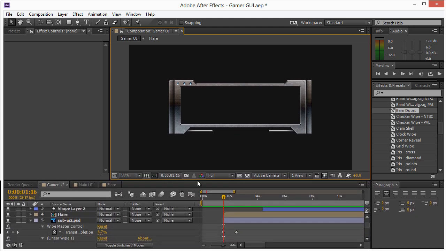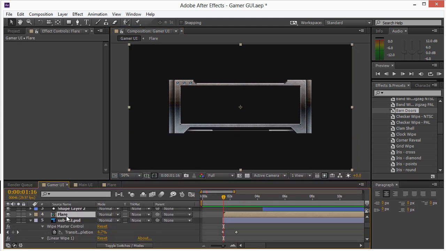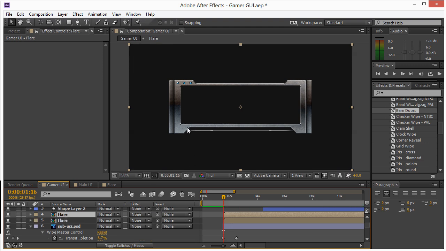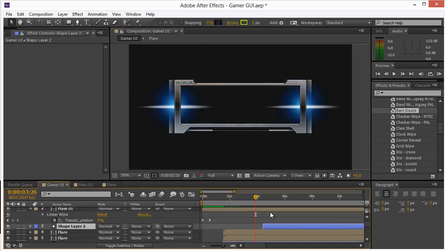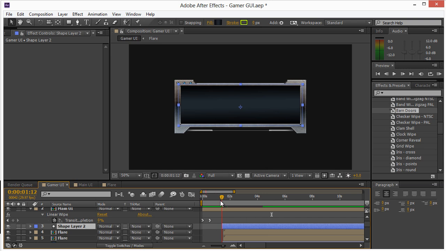All right. So let's continue on. We have this flare thing, so we can Control D and duplicate that, and we want to flip it. Actually, we don't need to because it's uniform, I think. So put it right around there. Cool. And we have the thing inside. I think that's this layer right here. And that kind of needs to come in before the flares come in.